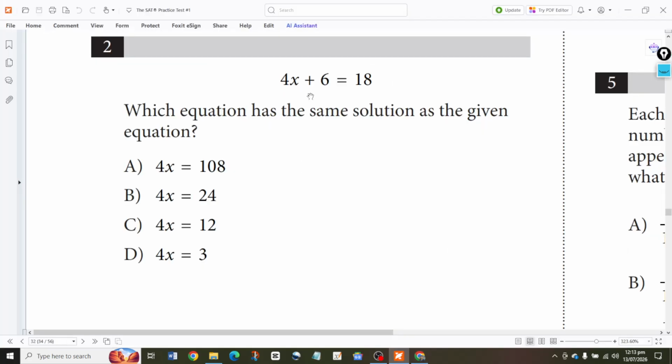It says this is an equation, 4x plus 6 is equal to 18. Which equation has the same solution as the given equation? All right, one way is just solve it and see which one is equivalent to that. But of course, we are here for using the Desmos. So we'll use this 4x plus 6 is equal to 18 in the Desmos. Just plug it in here.